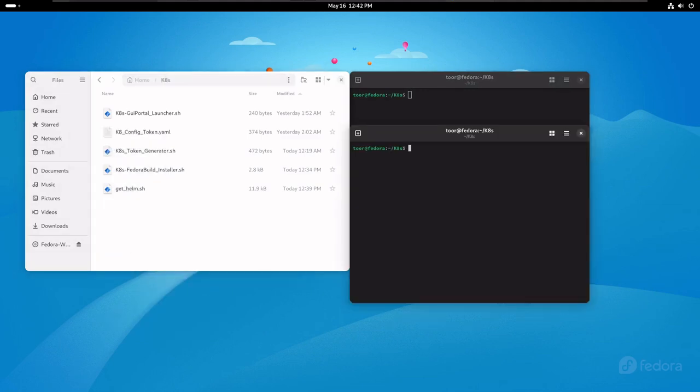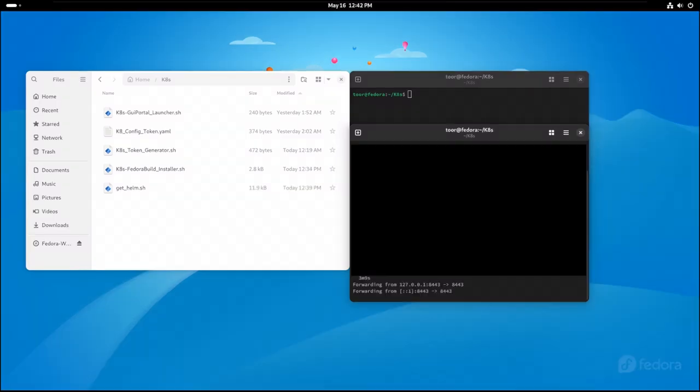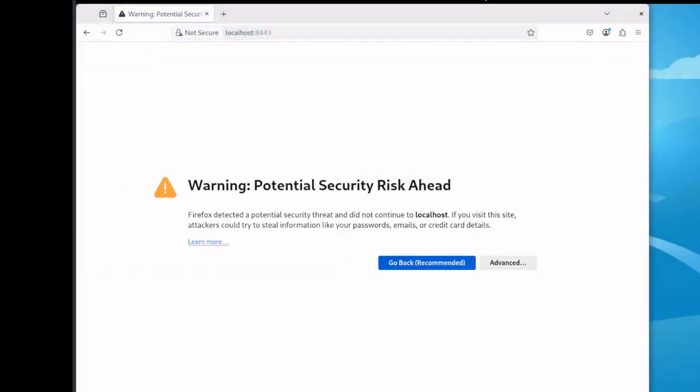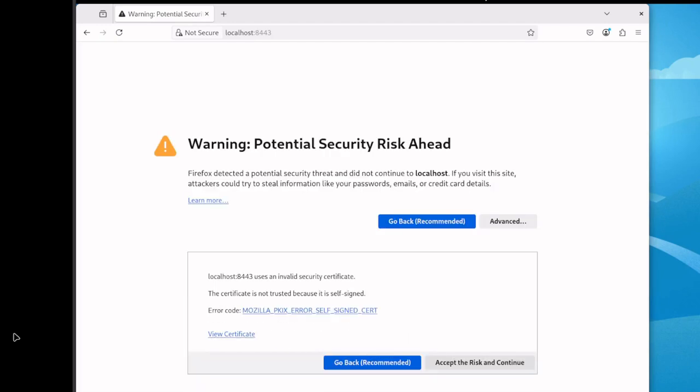The first script you're going to want to run here is to start the GUI. To do that, you're going to simply type in bash K8s dash GUI portal launcher and then hit enter on the keyboard. You're going to notice that we're now forwarding our localhost configuration to port 8443. You're going to want to open up Firefox at this point and go to localhost:8443 under HTTPS. Now keep in mind, we don't have a certificate on this particular system, so you're going to get a warning that's going to flash across the screen. You can ignore it, hit the advanced button, and then accept the risk and continue.